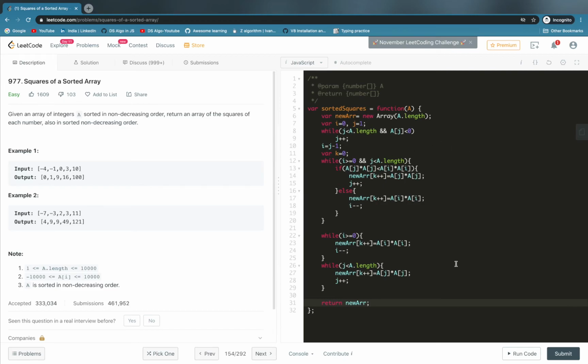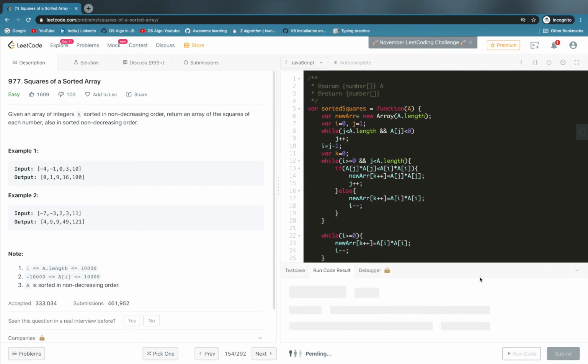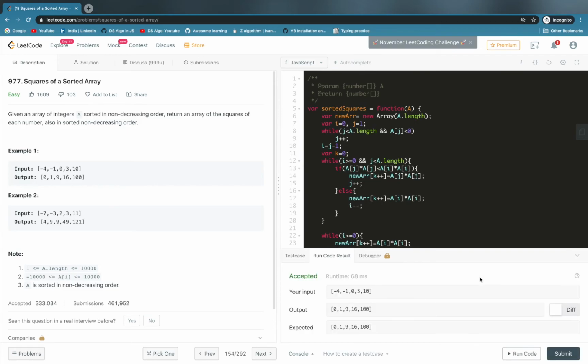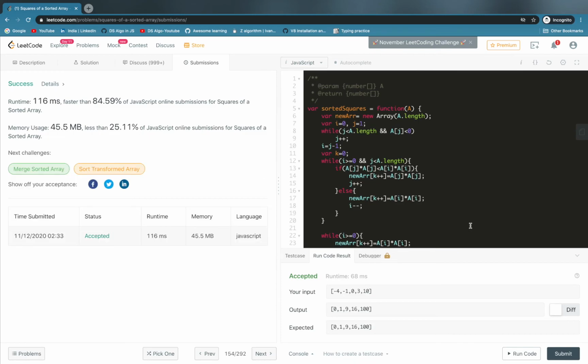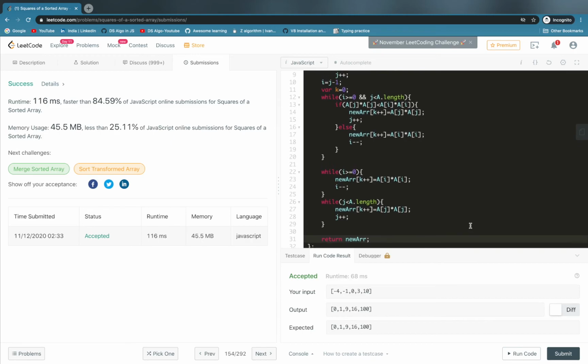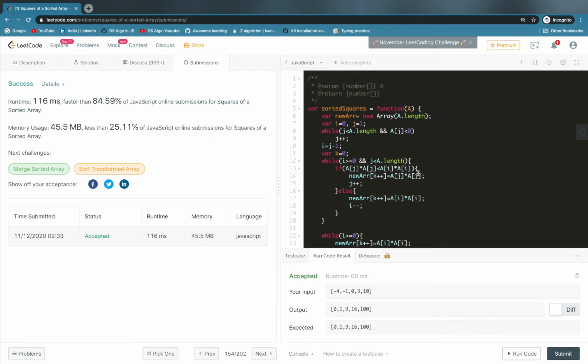Hopefully everything is correct. Let's check. Okay, accepted. Let's submit the solution. Alright, it was successful. So just to recap the whole code, let's go over it.